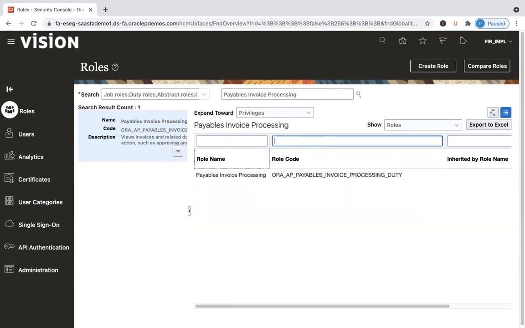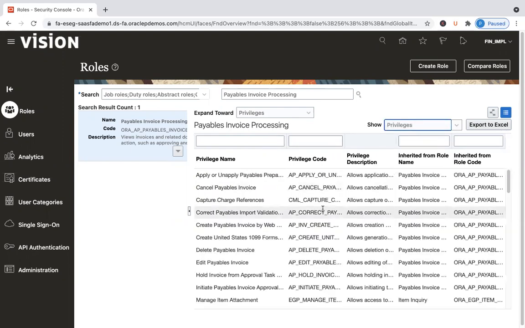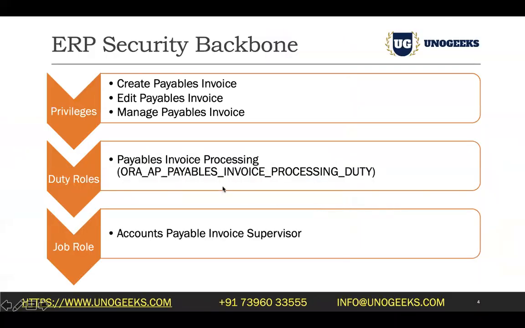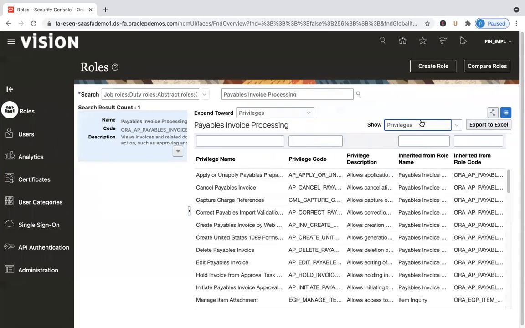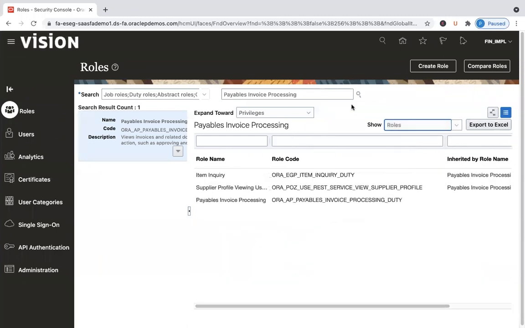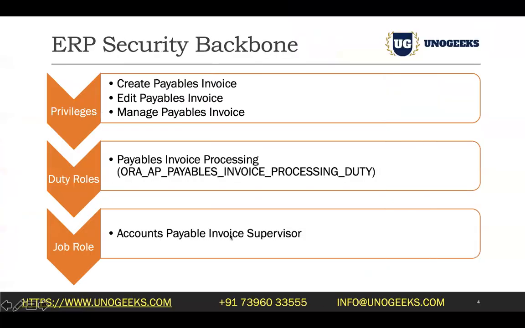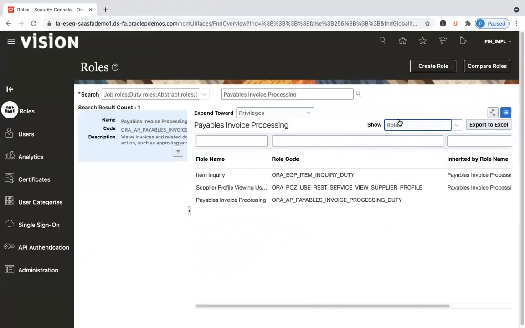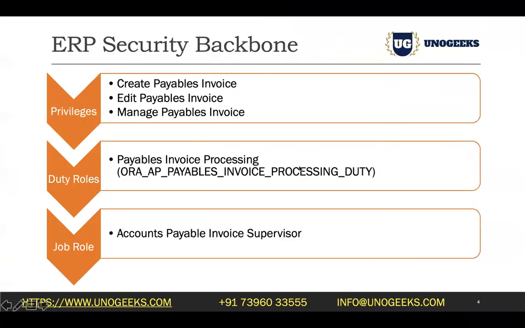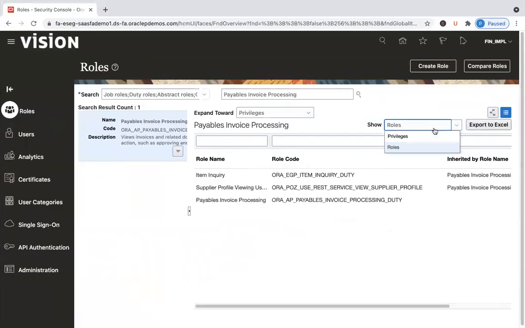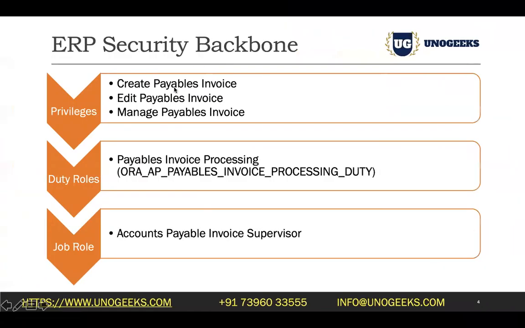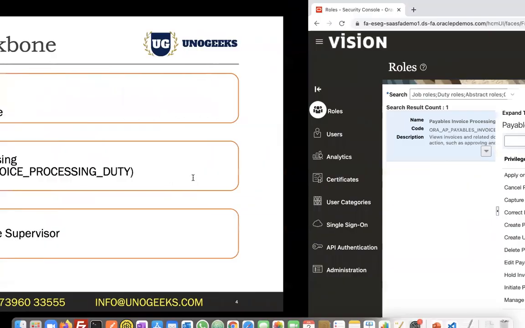And if you search for a specific duty role, you should expand the duty role towards the privileges, not towards the roles. Because if you remember, if you go back to the slide, a job role will have duty roles and the duty role will have privileges. So when you look at the job role definition, you leave this as roles. When you are searching for a duty role definition, you change this to privileges so that you would be able to see the privileges assigned to that duty role.